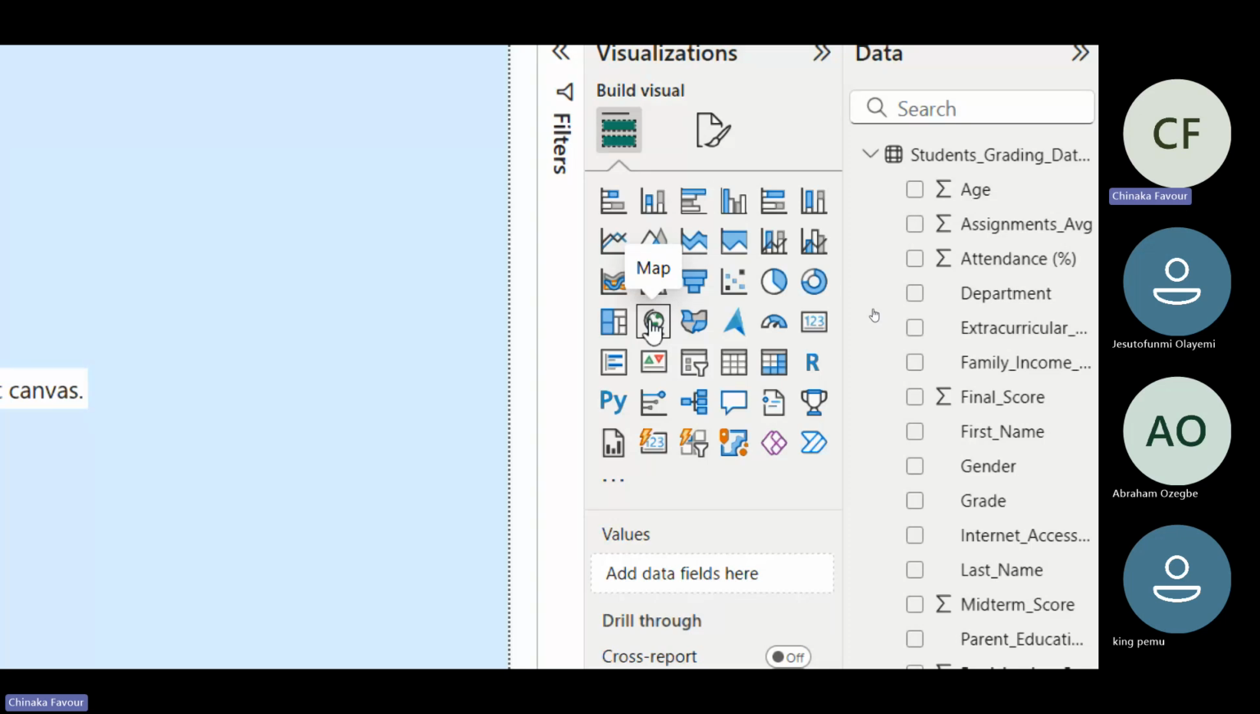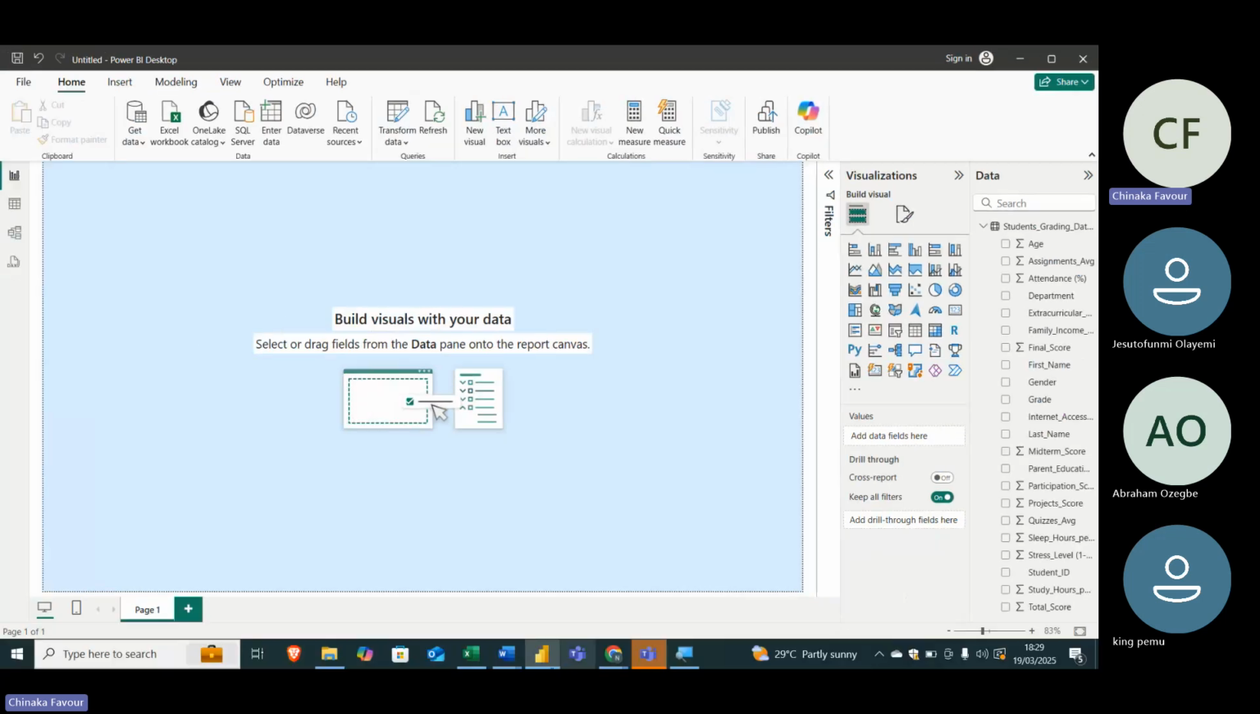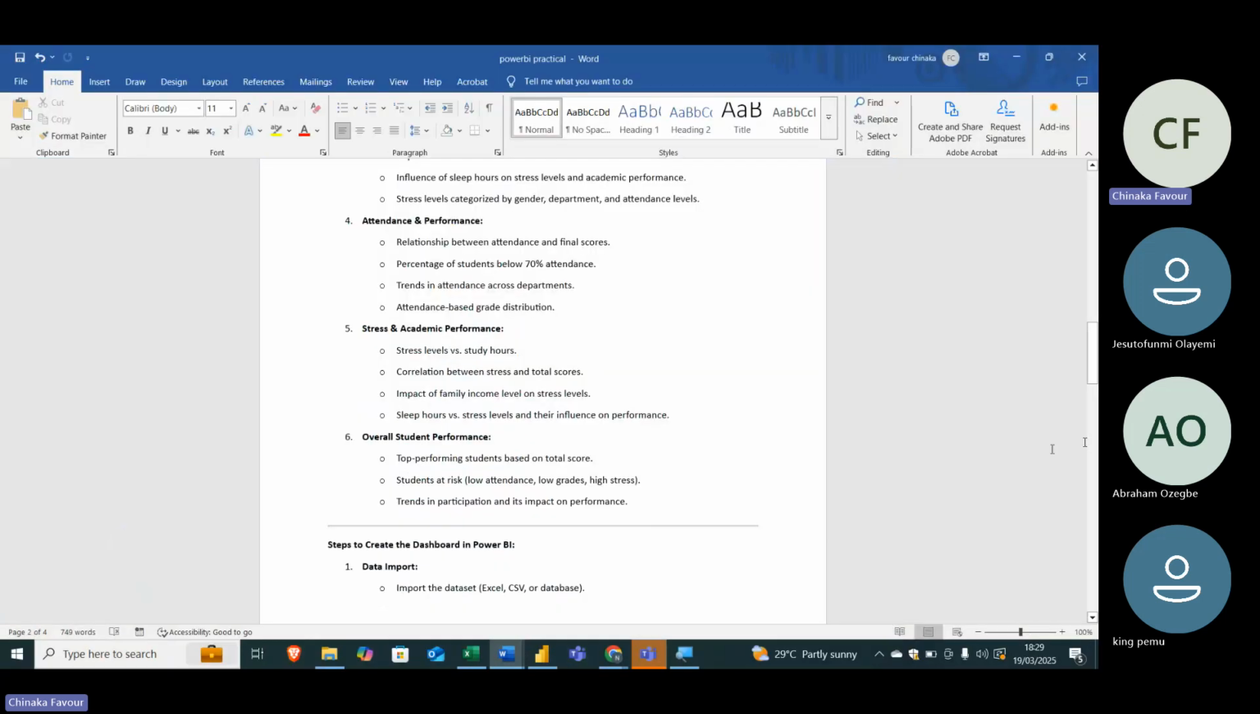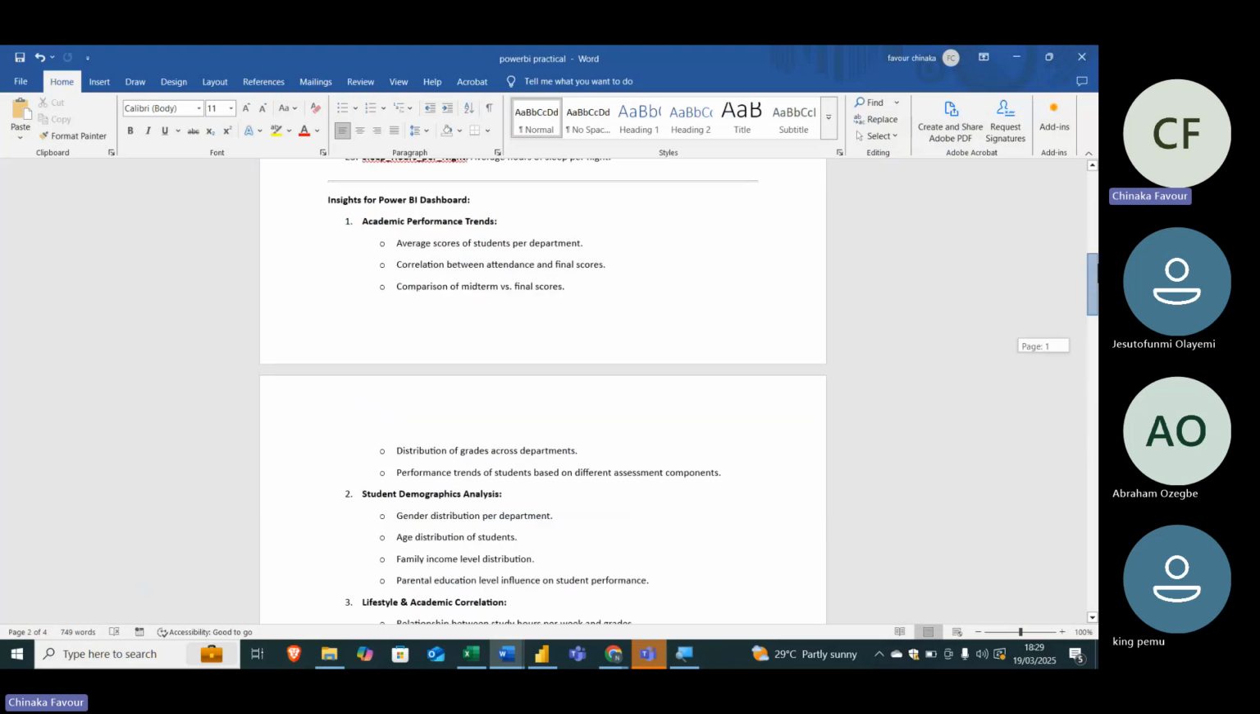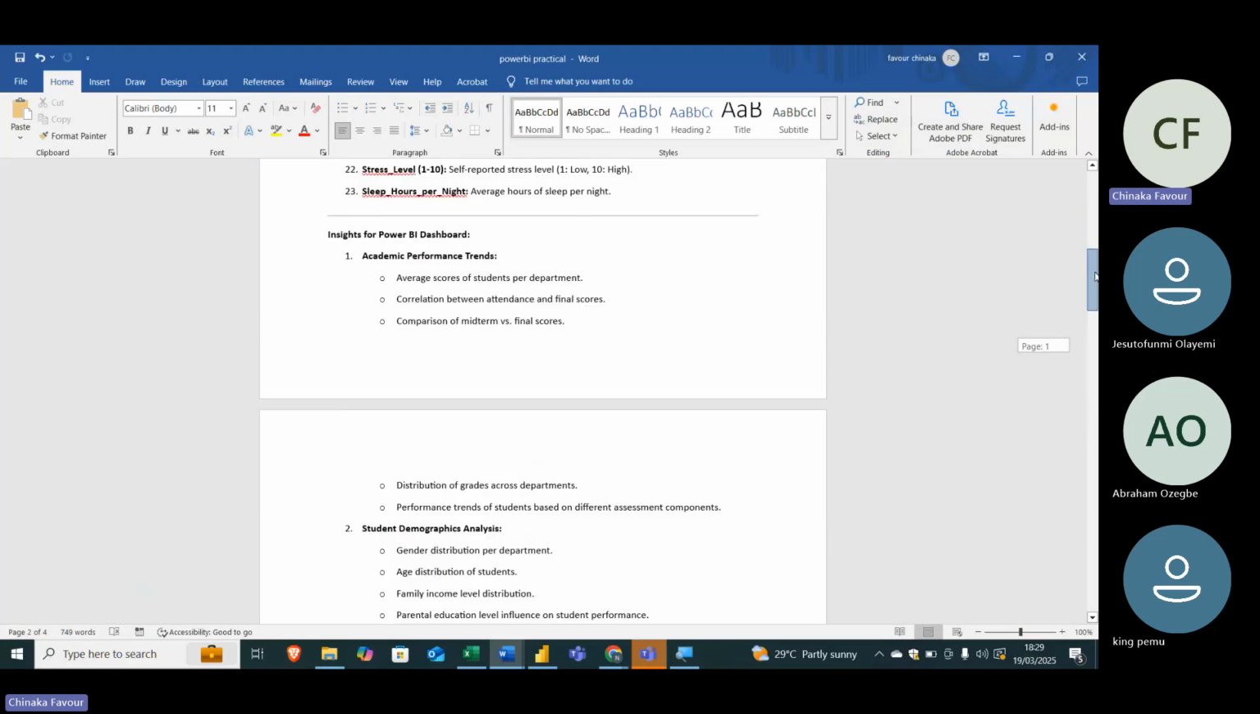What you should be doing on a map chart is, if you want to gain an insight on information that has to do with location, then you can bring in a map chart. But first of all, from this data, we should be able to know the questions we want to answer. So the first question here is, we should be able to gain insights on their academic performance trends, average scores of students per department, correlation between attendance and final scores, comparison of midterm versus final scores.